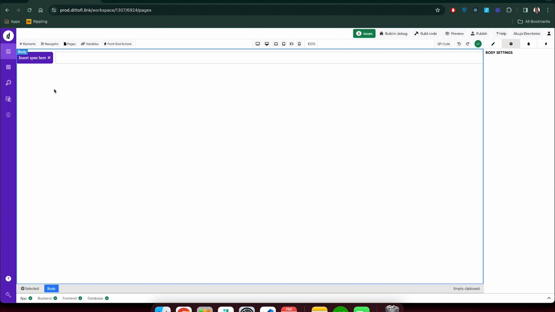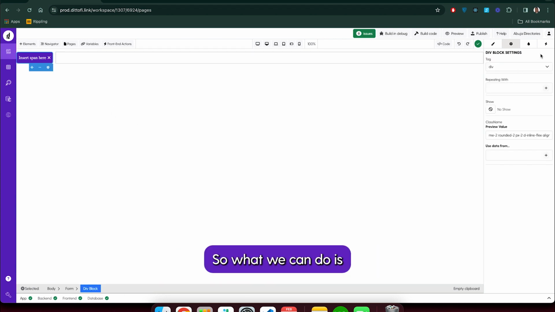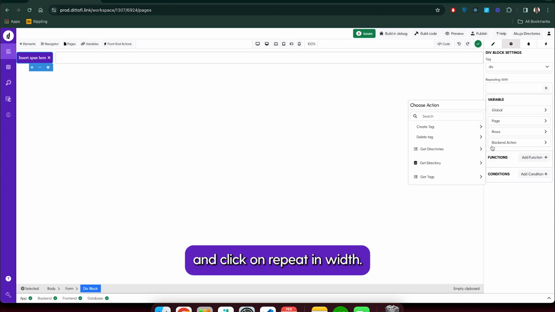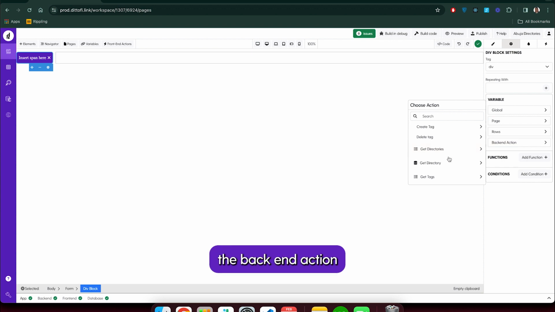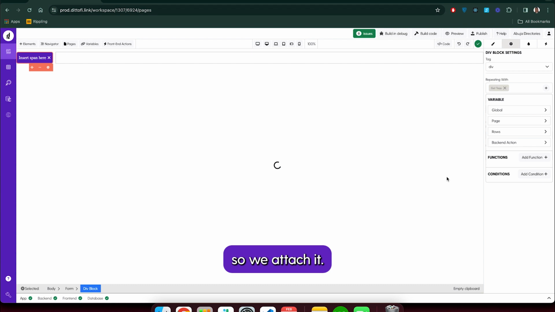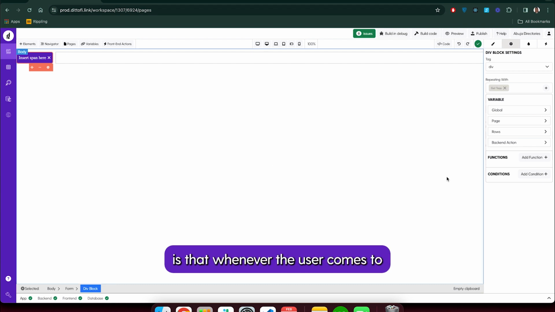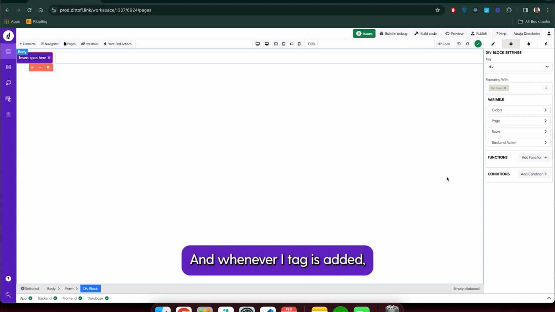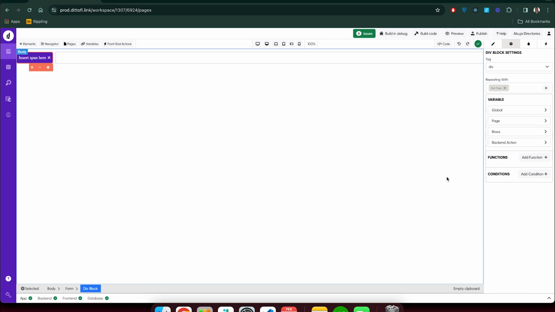Yeah. So we want it to be repeatable. So what we can do is we go here, we go to the cog, and we click on repeating width. Then we find the backend action that we created, get tags. So we attach it. So what this is going to do is that whenever the user comes to this page, it's going to call the backend action to get the tags. And whenever a tag is added, we're going to see it repeat.